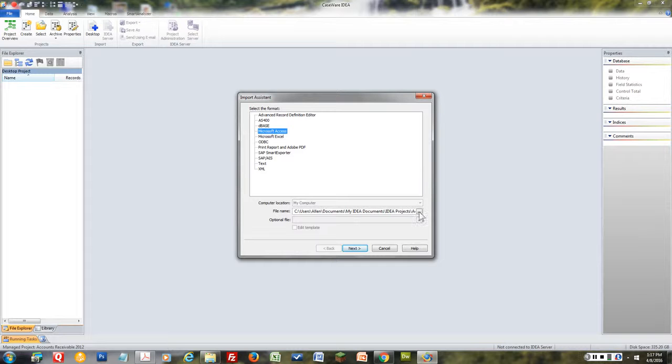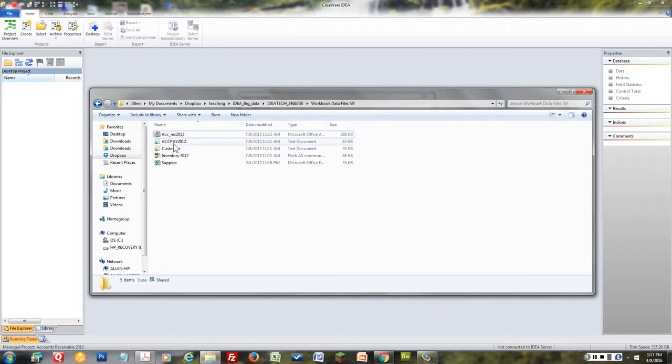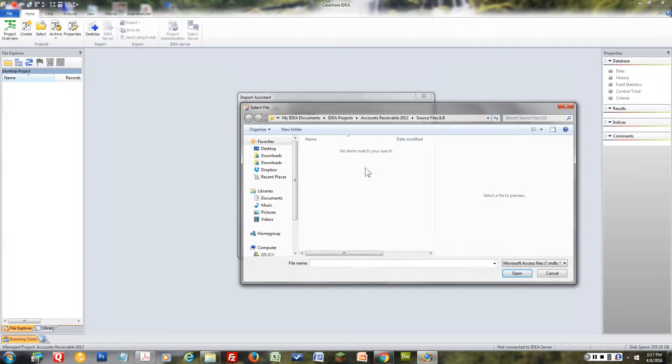Now one thing you're going to notice is when you pull it up, it's started a project for you and it goes to the source files and the data will not be there. So know where you've got your IDEA data on your computer, and I'm just going to go in here and here's the accounts receivable data within the workbook data files, and I'm just going to copy this and put it over into this folder. And now that I've done that, I can open it.